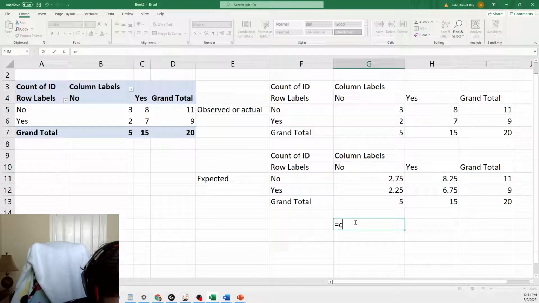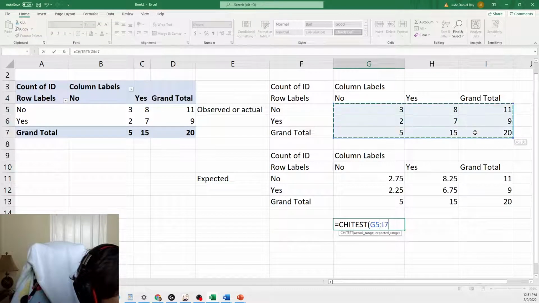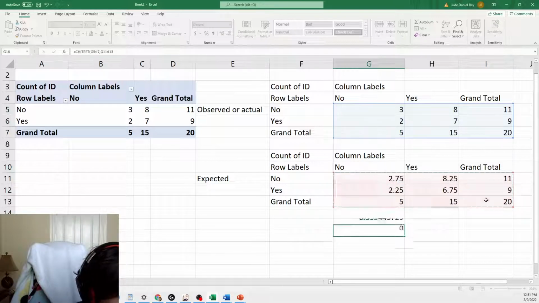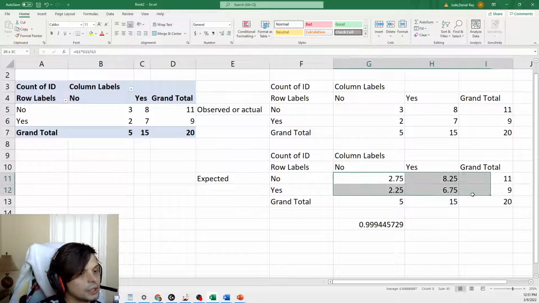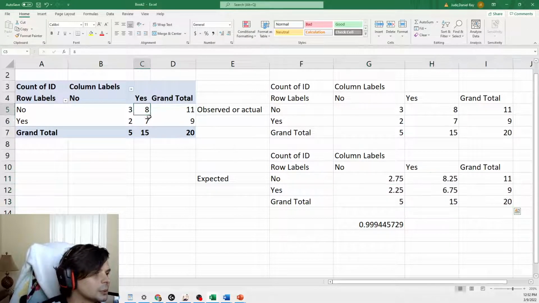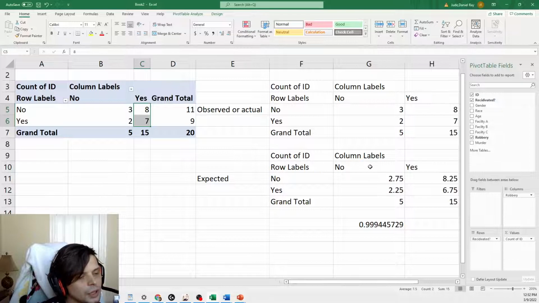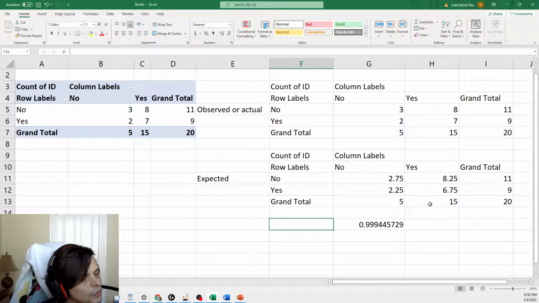We'll do our equal chi test, and it's going to ask for the actual range. So here is our actual range, observed or actual, put that in, comma, expected, comma, and it's an extremely high p-value. So that means, as I said, these two numbers are too close together. There's no difference. So we can definitely reject null. So that is how you do chi-square.